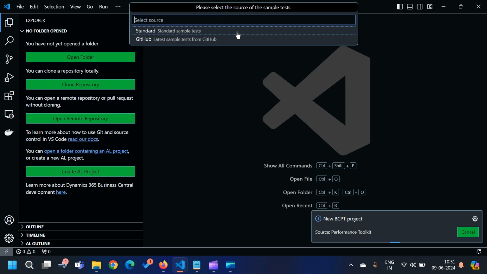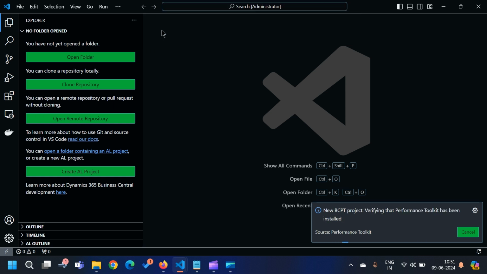So I'll select this up. Now see the two things. First thing is the standard sample test. Second thing is the GitHub, which is the latest sample test from GitHub. So first of all, I'll select this one, click on standard. So first, you see what it is doing: verifying that performance toolkit has been installed.